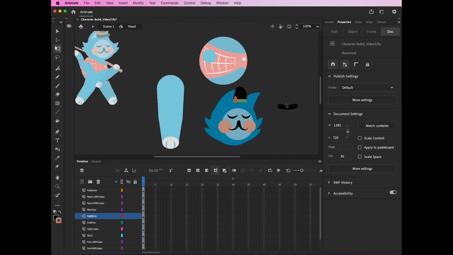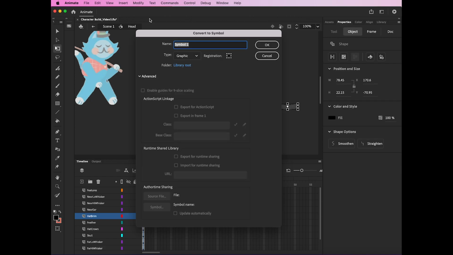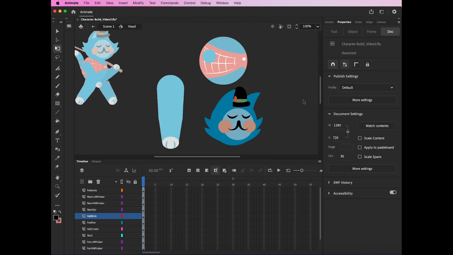So now I'm going to select my hat brim, and let's convert this into a symbol as well. So modify, convert to symbol, rename hat brim, graphic symbol again, hit OK. Now this hat brim, just going to drag it, kind of put it in place here, and adjust it a little bit. So you can see it's covering up part of the feather, it's covering up the lower part of the crown of the hat. Looks pretty good.